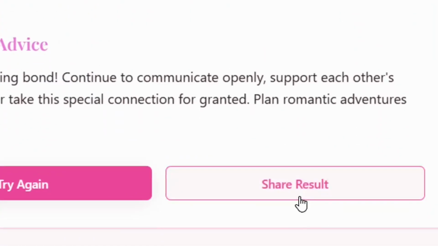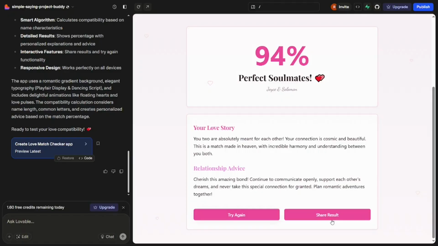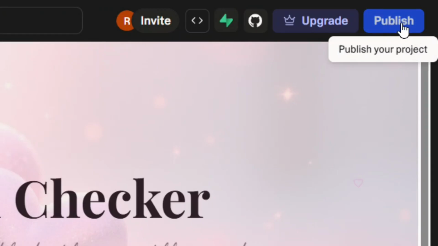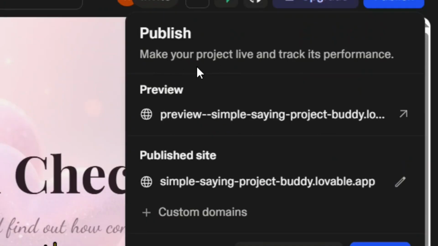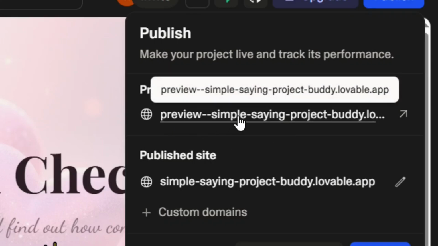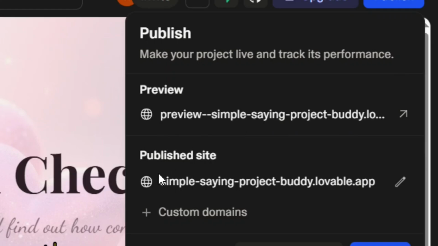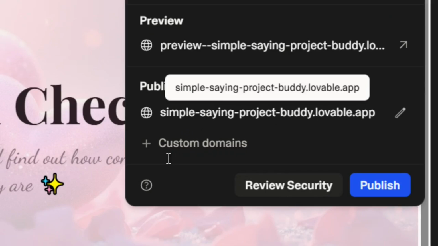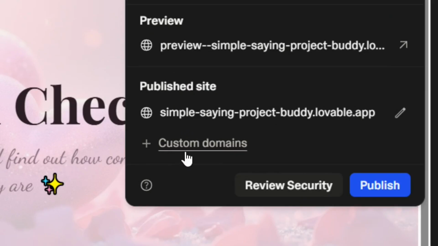You can click on share to share your results, and then most importantly, you have to publish your app by clicking on publish. So when you click on publish, you have some options here. Okay, you can preview the app on that link, and then you can also have a published site link. Okay, so this is the published site link. You can edit it and make it nice. Then you can also add a custom domain to it.